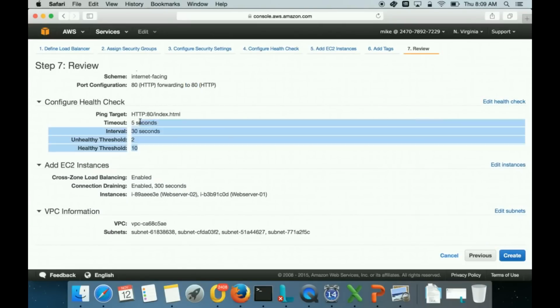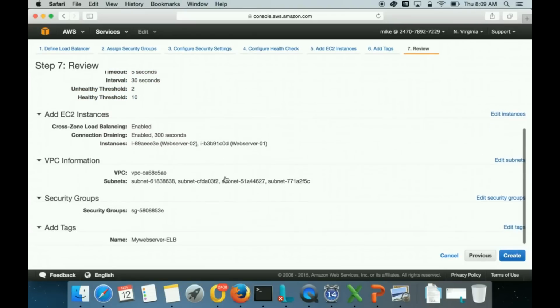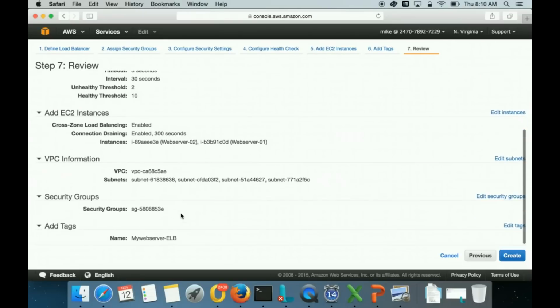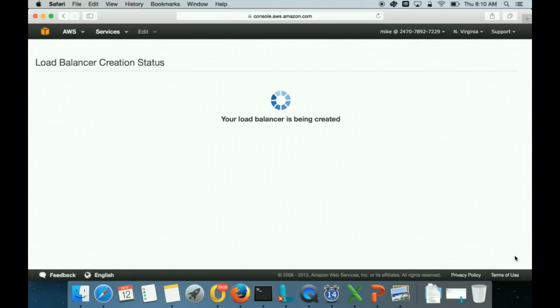And the health check, this is the default health check. You know that it's going to check port 80 and index.html. And how frequently, how many times, healthy threshold, all we configured. And VPC information, security groups, all. Okay, great.